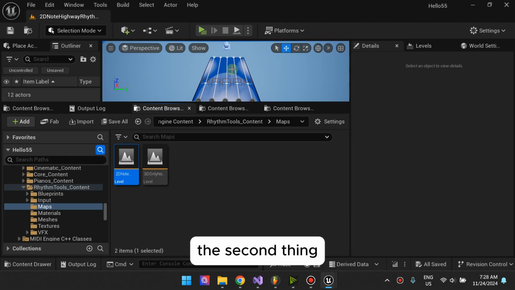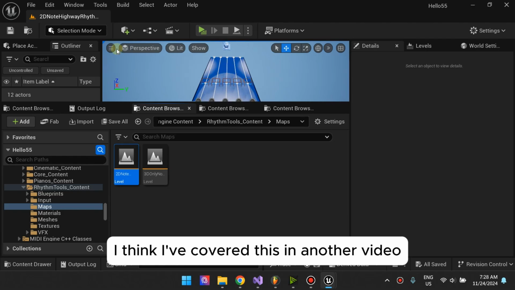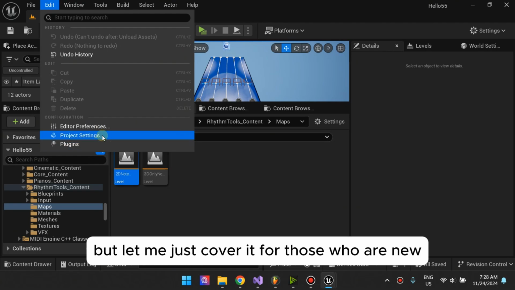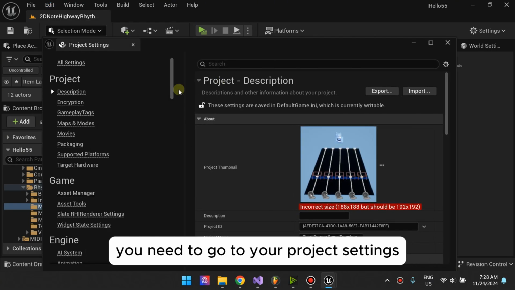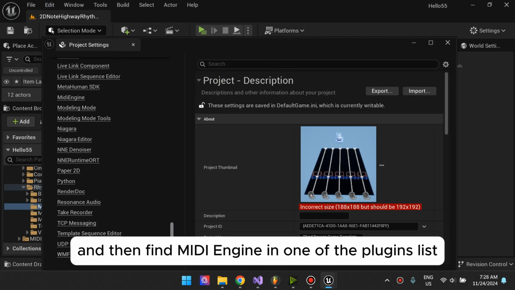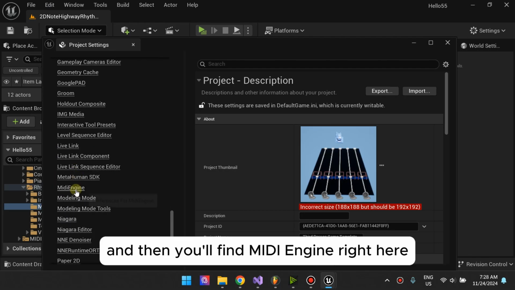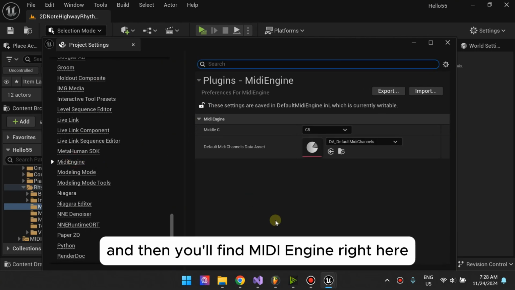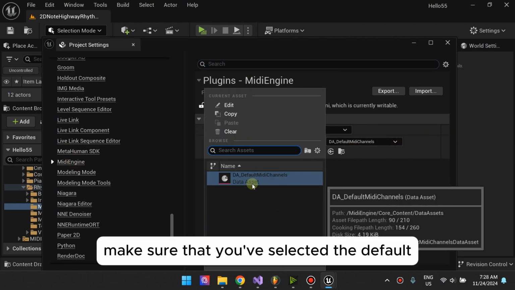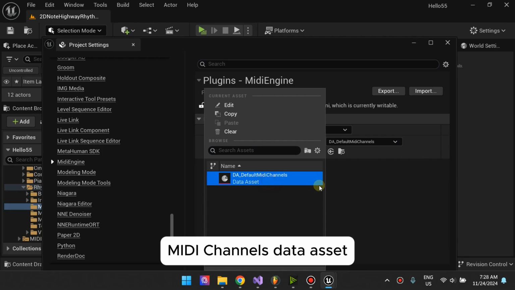The second thing, I think I've covered this in another video, but let me just cover it for those who are new. You need to go to your project settings and then find MidiEngine in one of the plugins list, right? It's plugins, and then you'll find MidiEngine right here. Make sure that you've selected this default MIDI channels data asset.